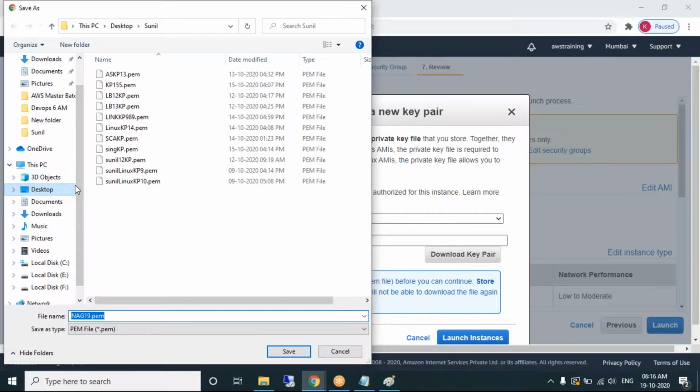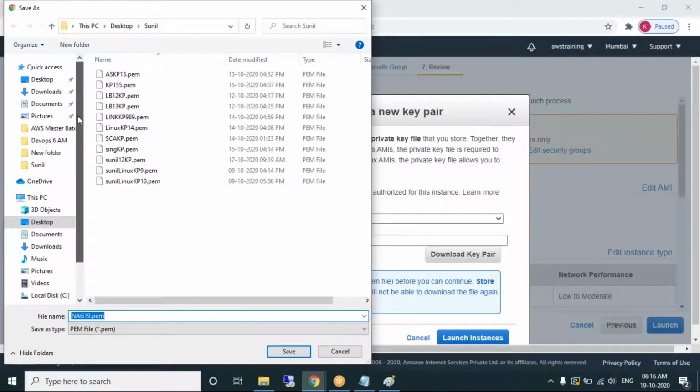Yeah, that's better. That's easy. So where I'm downloading my desktops in the folder.